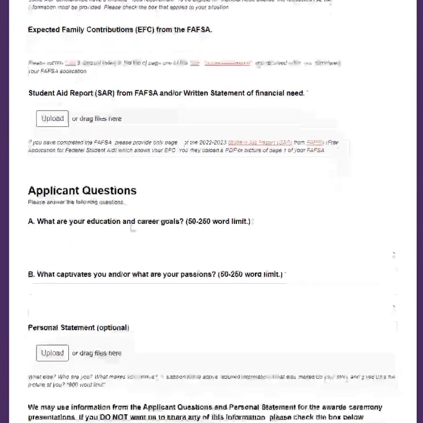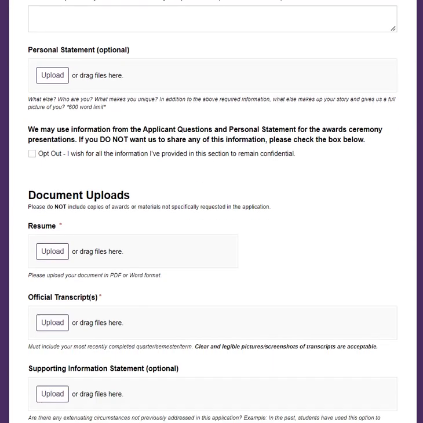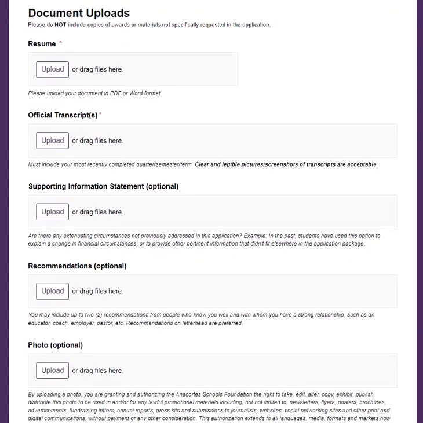Next is the 2 applicant questions and personal statement. Please complete both questions in 250 words or less and upload your personal statement here if you will be submitting one. And finally is the document upload section. Your resume and official AHS transcripts are a requirement. Please be sure your transcripts include your most recently completed quarter, semester, or term. The supporting information statement and recommendations are optional.